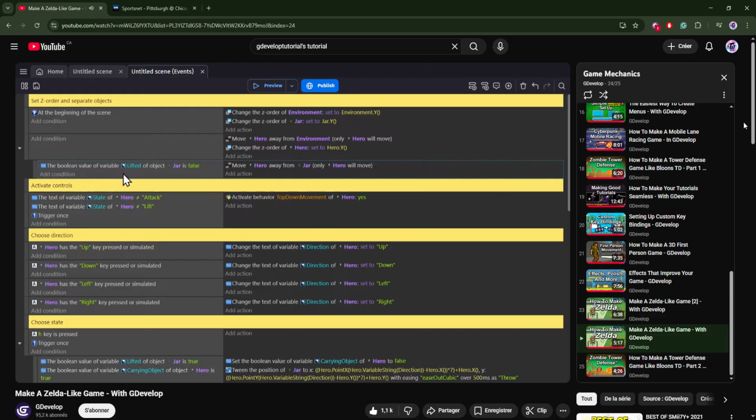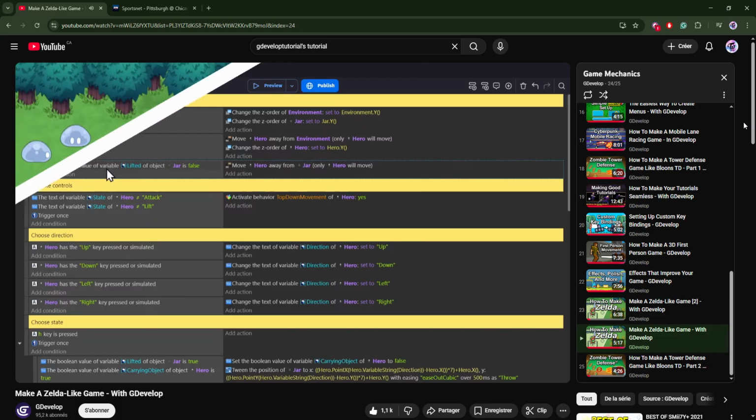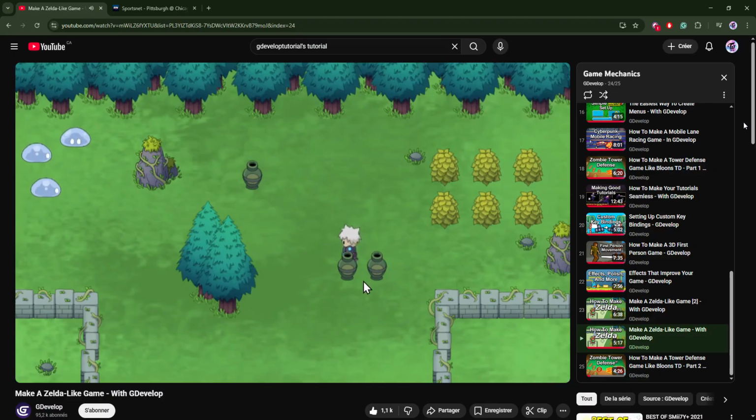And if that is false, then move the hero away from the jar, just like it was an environment piece. And if I preview the game, you can see the characters walking around, being separated from objects, but to this point, the character would just be a flat image and not the animated character that you see on screen. So, how do we do the animations?